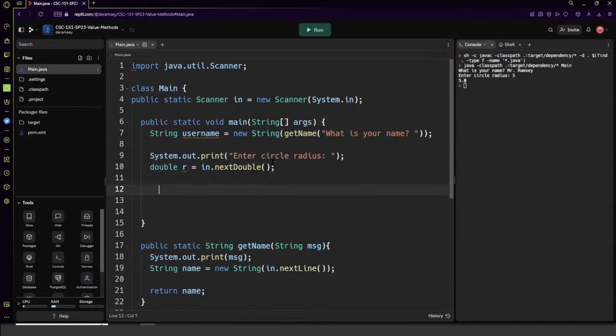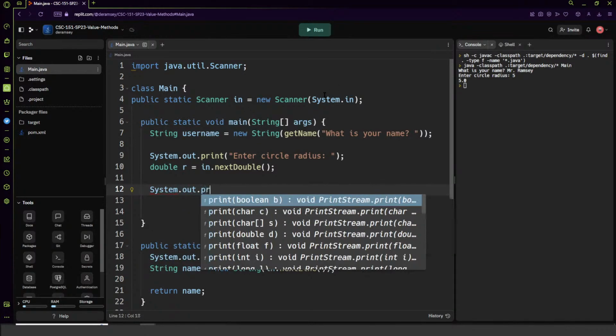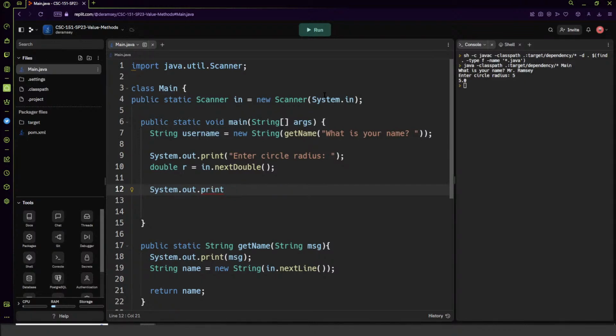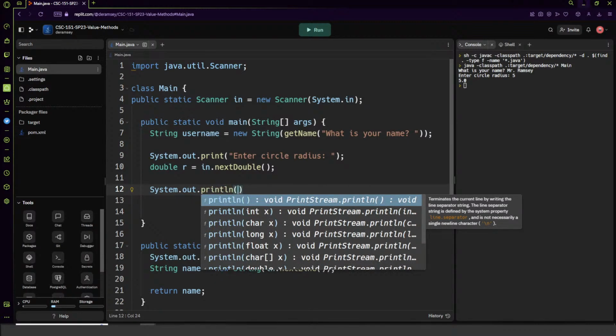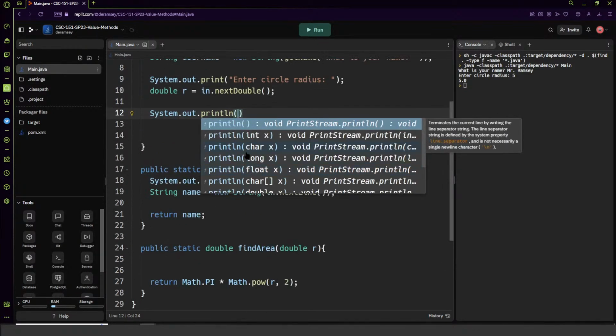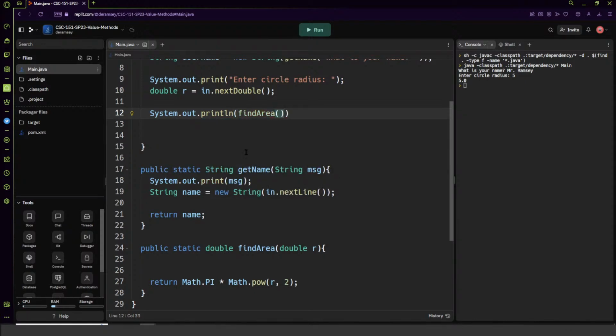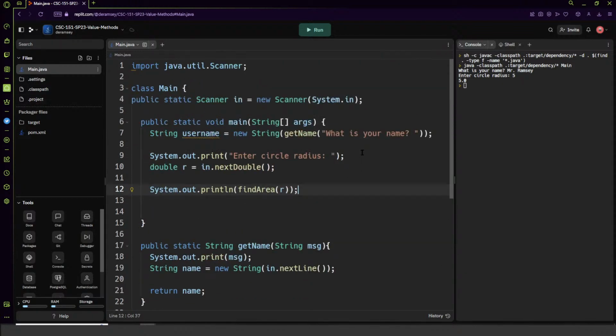So now we can do some incremental testing for the value of that. We can System.out.println, and we can call that function, which we're calling here findArea, and give it the parameter of r, which we're also using here. And this will echo back out to us the area. So it's still asking me my name, because I still have this function call in here. So I still need to type that in, although it's not doing anything with that value right now.